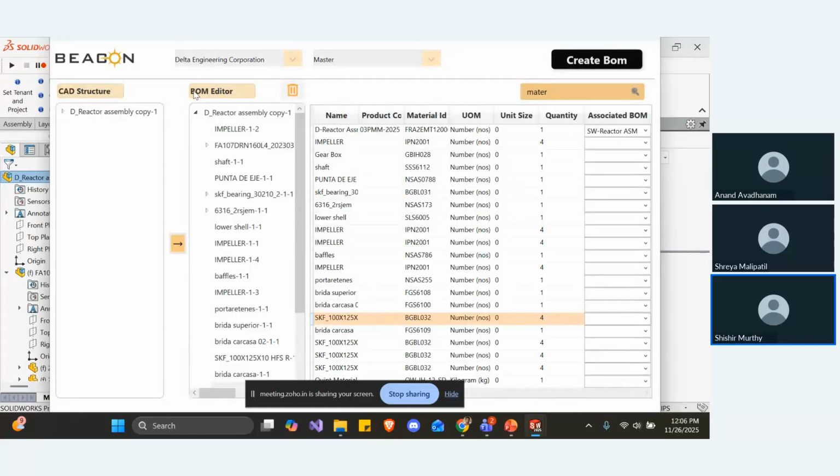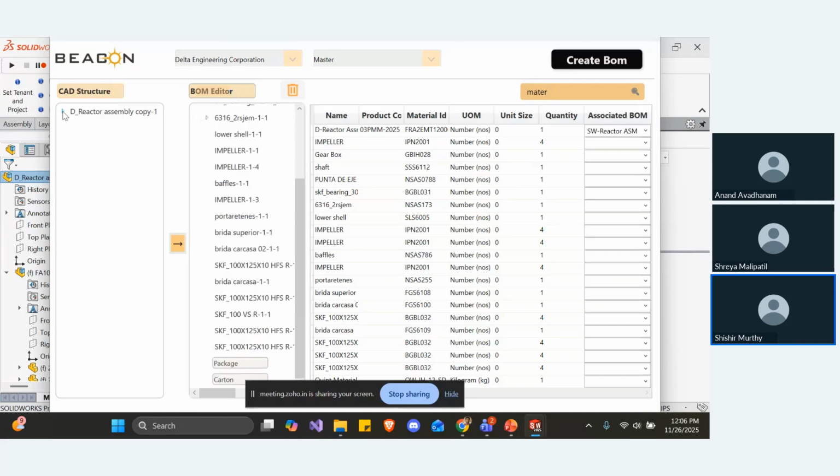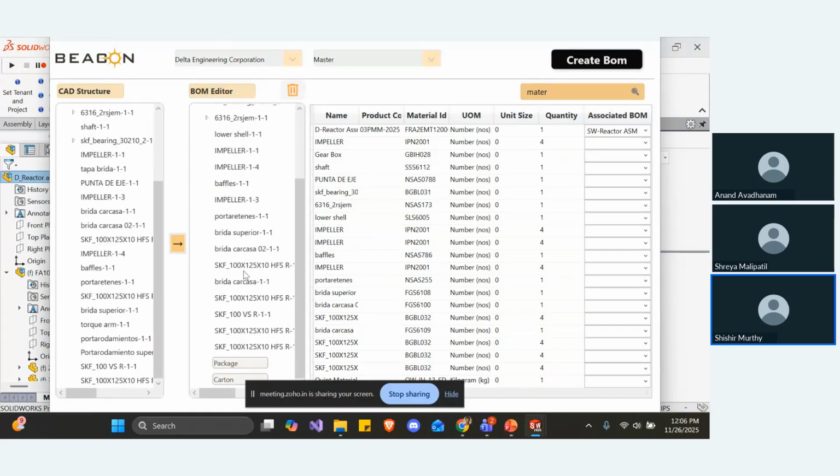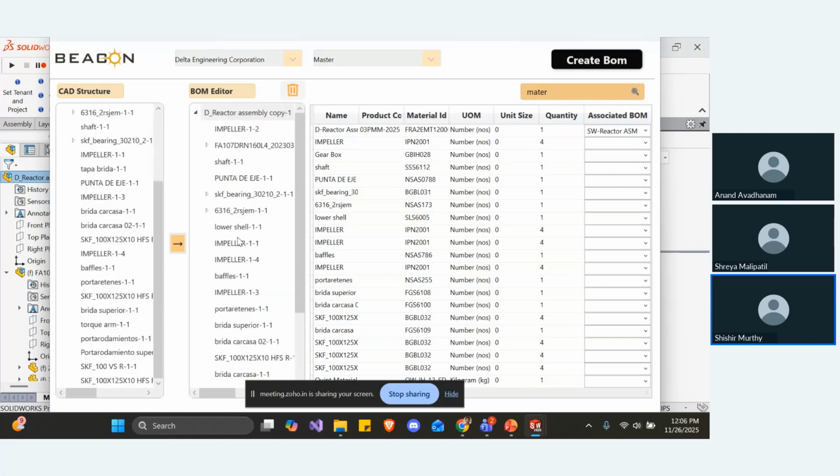The BOM editor is where you'll be able to edit the bill of material in detail. So this is what the example I gave is like if you observe these two, there is a slight difference between the number of items on the CAD structure and the number of items on the BOM editor.